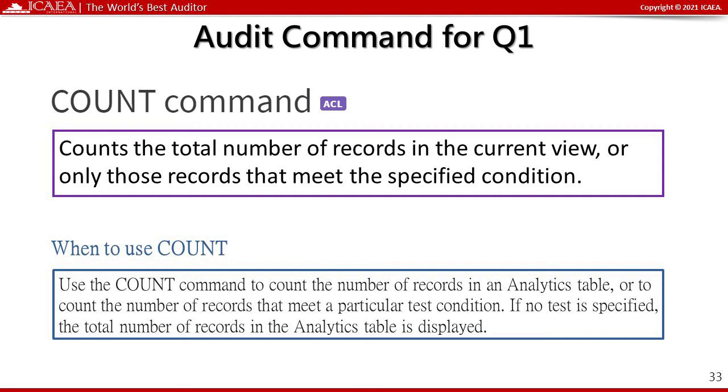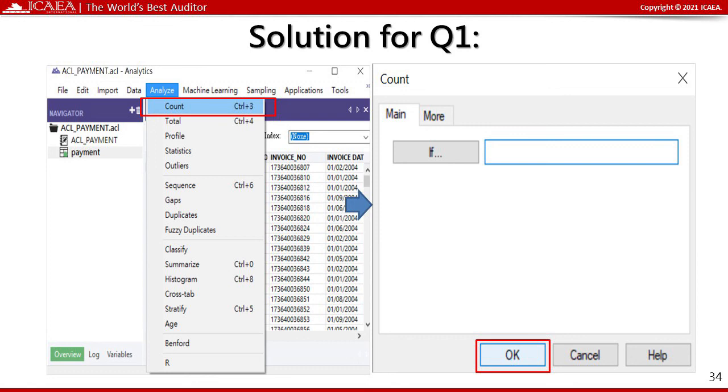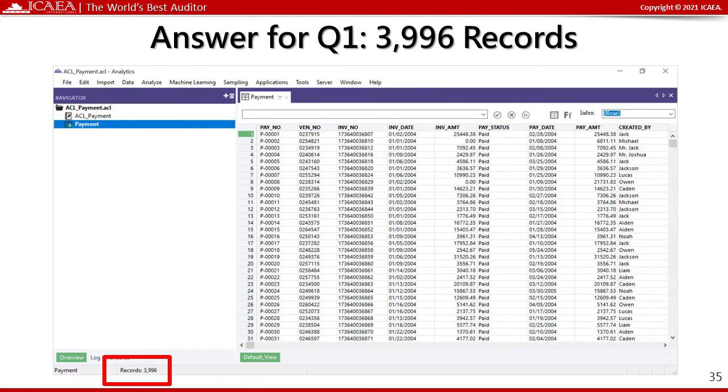Use the Count command to count the number of records in an analytics table, or to count the number of records that meet a particular test condition. If no test is specified, the total number of records in the analytics table is displayed. Select Count from the Analyze menu and click OK. The answer will appear at the bottom of the table, a total of 3,996 transactions.